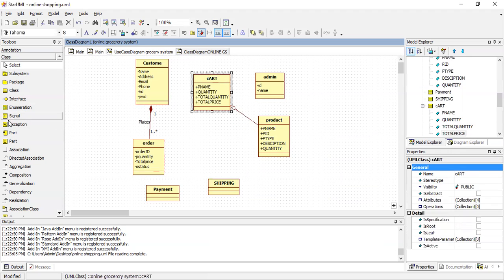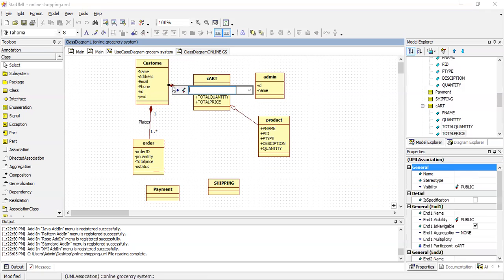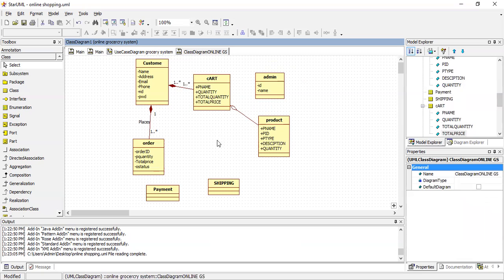Each customer has a card. It's an online system, so you can put a composition because this is almost a compulsory kind of relationship. And you can put a multiplicity here, like you can say customer may be one to many, and for each of them, card also maybe one to many.